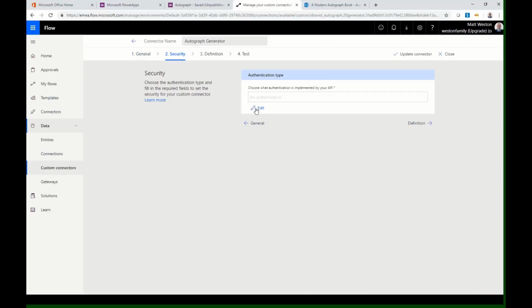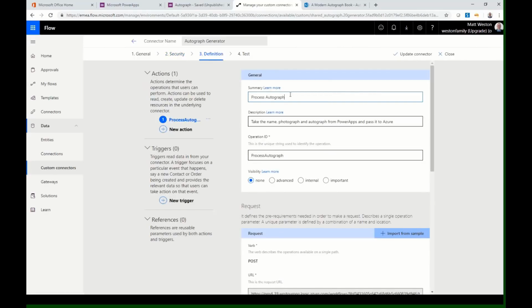I've already defined it here, so it's giving me the option to go and edit, but I can use API keys, I can define OAuth based on a number of templates as well, so I can actually base it off an Active Directory or an Azure AD authentication method, so I can put that in as well. There's some really cool things in there. But what I'm really interested in is this definition.